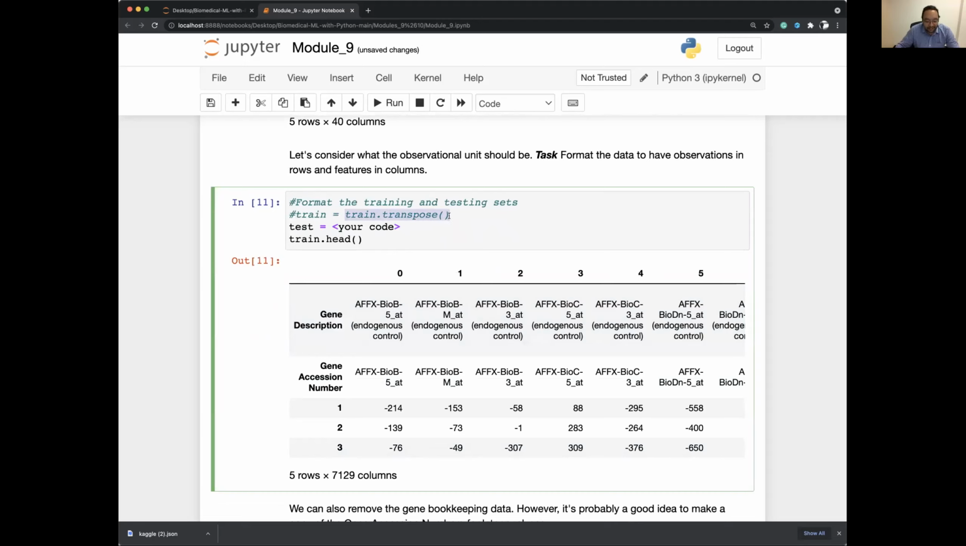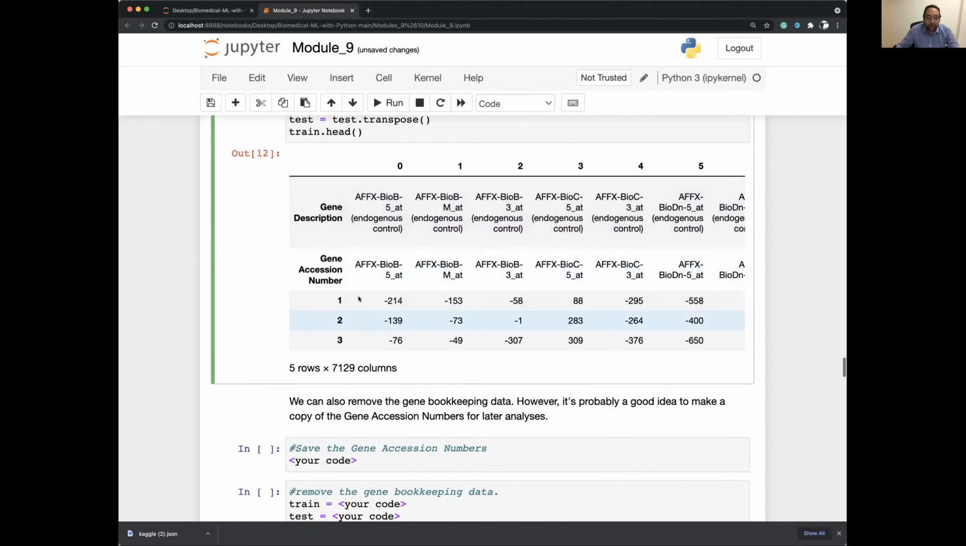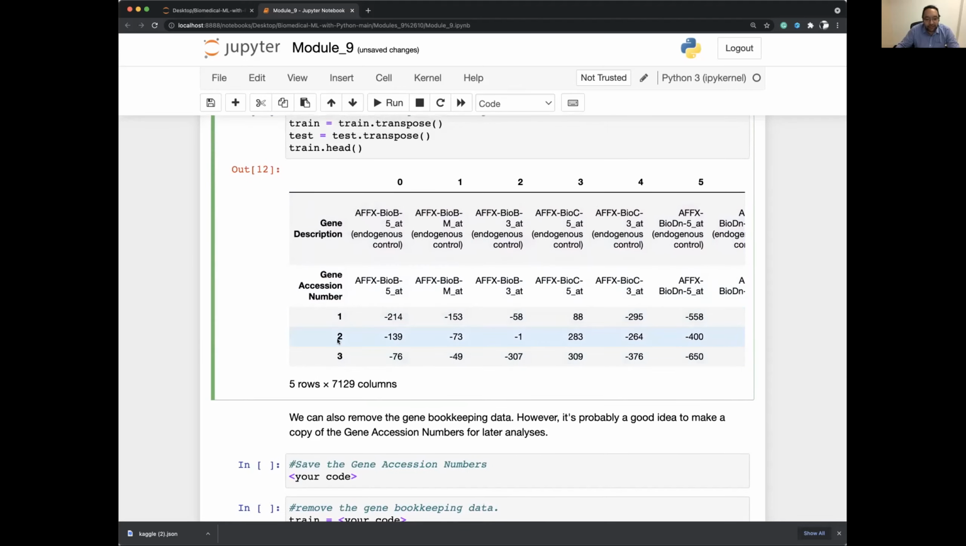So this is going to be test, right? Transpose test, and then spit out train and make sure it doesn't change. Yes. Okay. Great. So now we're looking good. Here we have the patients in rows, and we have the genes in columns.